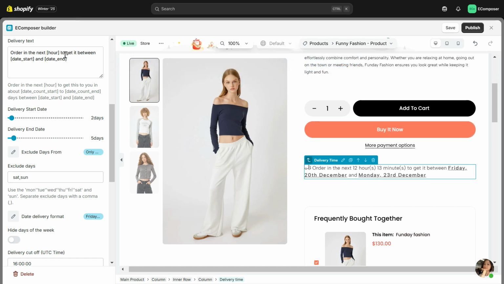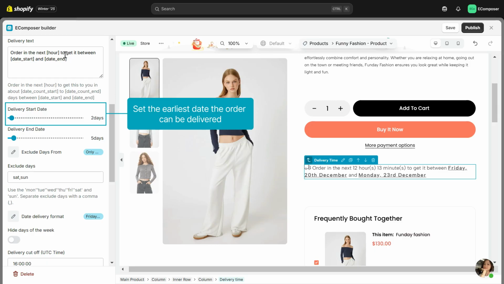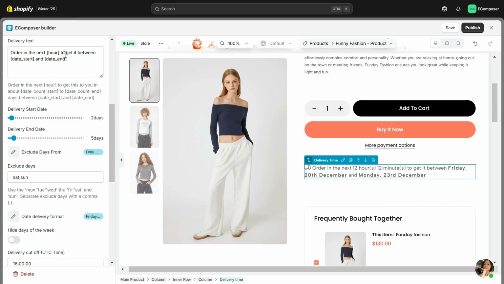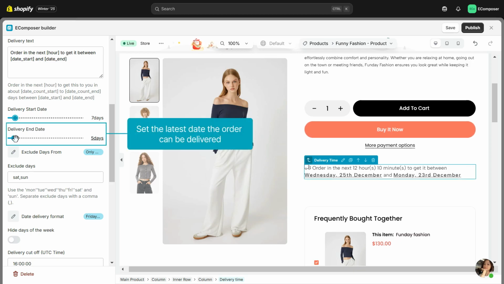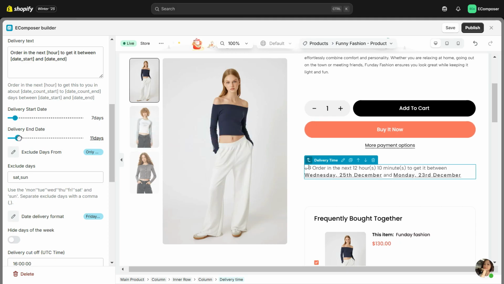With the Delivery Start Date option, you can set the earliest date the order can be delivered. For example, if you need a certain amount of time to process an order before you can ship it, you can set the delivery start date to reflect that processing time. Similarly, with the delivery end date, you can set the latest date the order can be delivered. For example, if you know that orders shipped to a certain area typically take a certain amount of time to arrive, you can set the delivery end date to reflect that estimated delivery time.